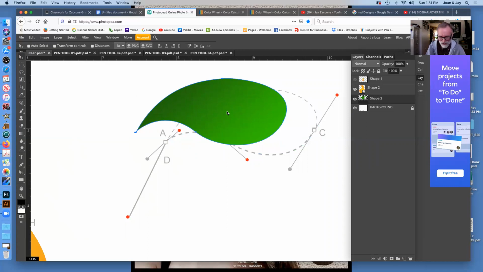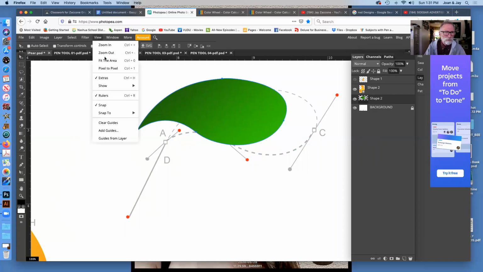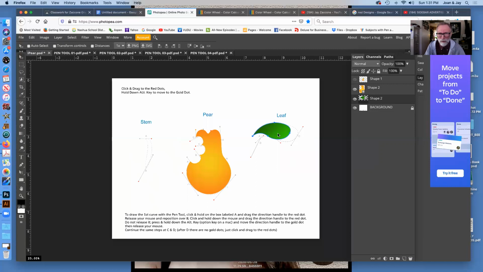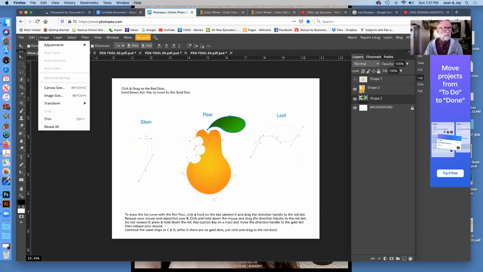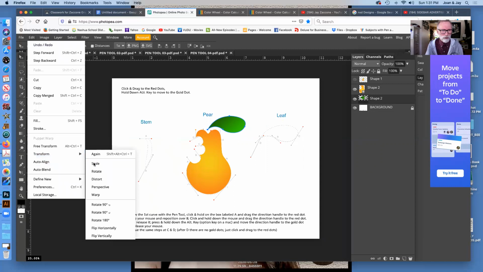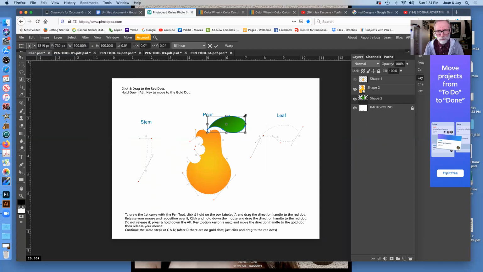Now I'll do Control-0. That's fit in the window or fit in the area. And if I bring this over here, you'll see that this is actually rather big. I want to make it about half that size. So I'm going to go to Image. No, I'm sorry. Edit, Transform, Scale. Now when you grab the corner, just go ahead and hold your Shift key. Now it's almost 2 inches, so I'm going to bring it down to about 1 inch.